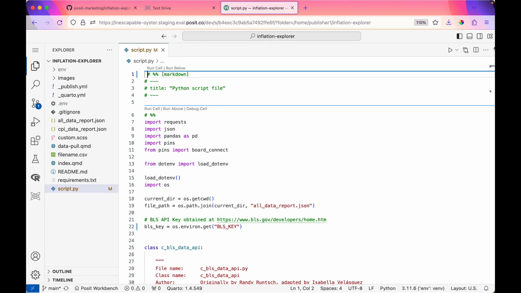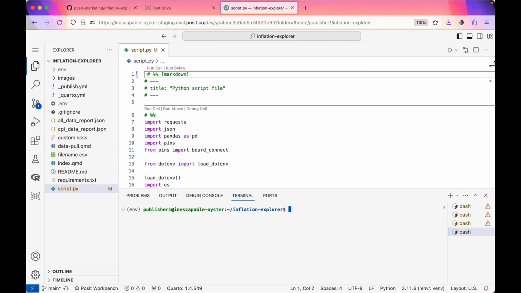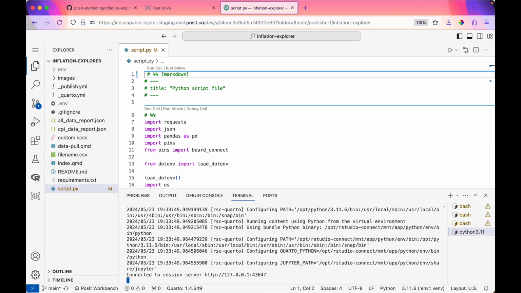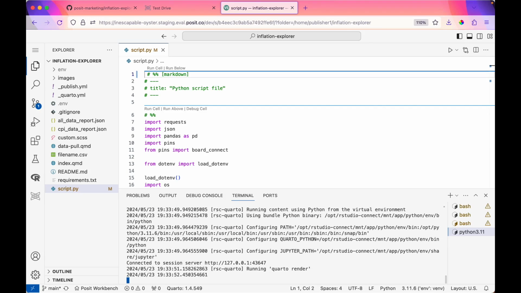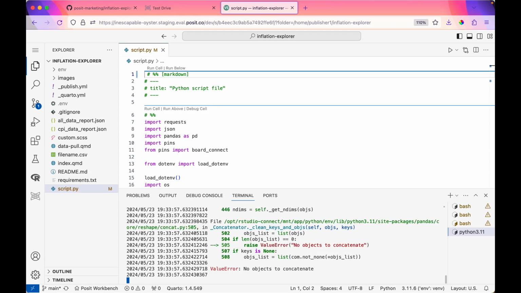Now that our environment variables are set up, we can publish this script to Posit Connect. We open up a new terminal, and here I'm going to call the rsconnect Python package by writing rsconnect deploy quarto. I'm going to use a new flag so I can show you what this looks like from scratch, and then the name of the file, script.py. When we run this, Posit Connect is checking everything in the environment, looking at all the packages and making sure that it can recreate everything. And then it re-renders our document or our script.